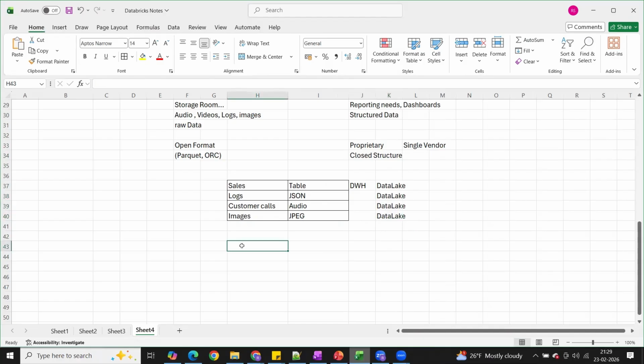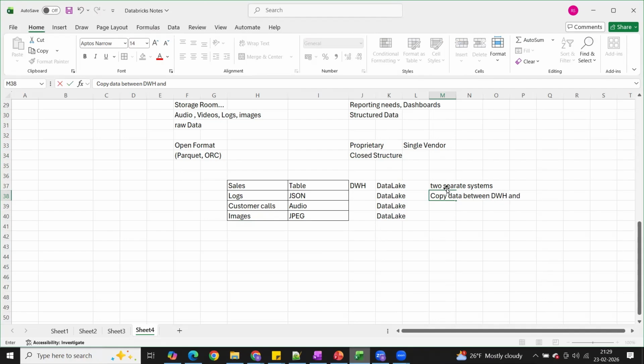So companies have to maintain two systems, right? If they want to maintain a data lake and a data warehouse, it will be more cost, spending more money, right? If you are going to work with a data warehouse and a data lake individually, it will be two separate systems, and we are going to copy data between the two systems, right? So the data warehouse and the data lake.